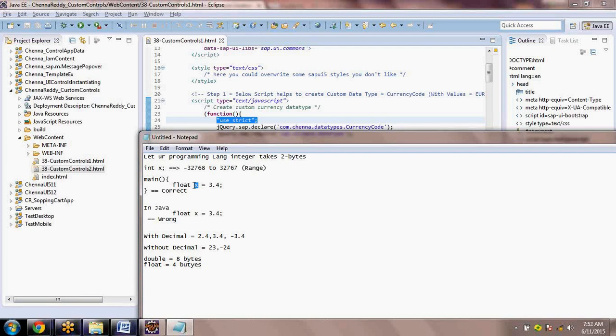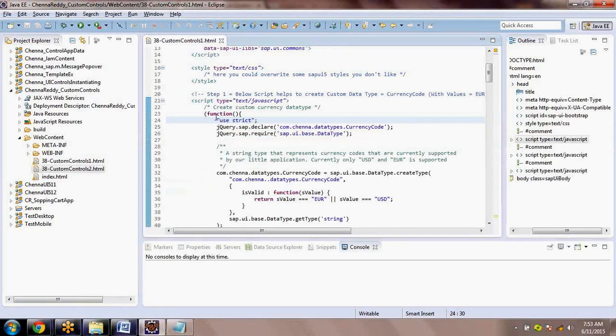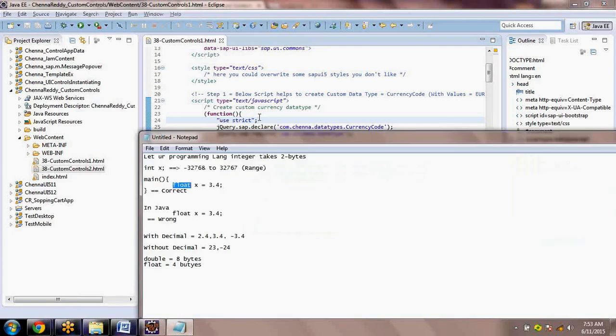That means what? Behind the scenes, when they created the float data type, they might not have used this kind of strict statements. That's what I can say. So as they did not use strict statements, it is simply allowing you.